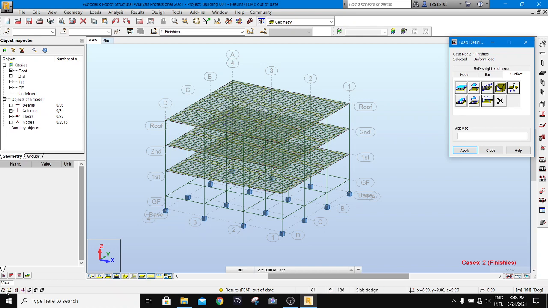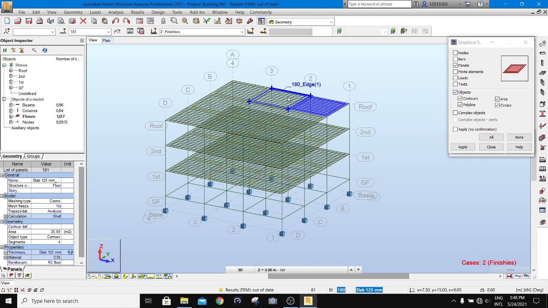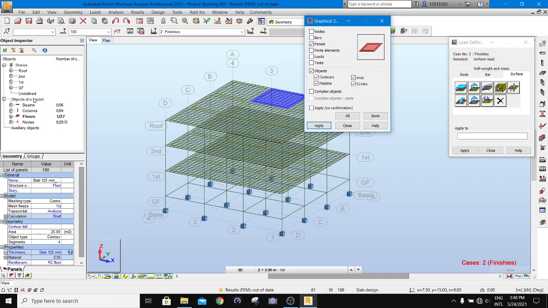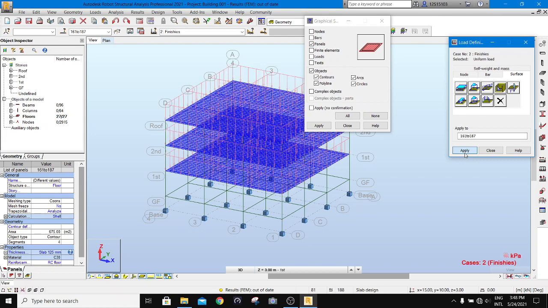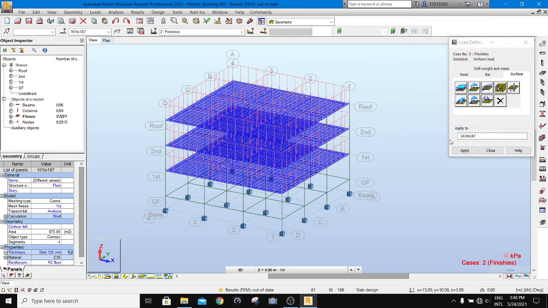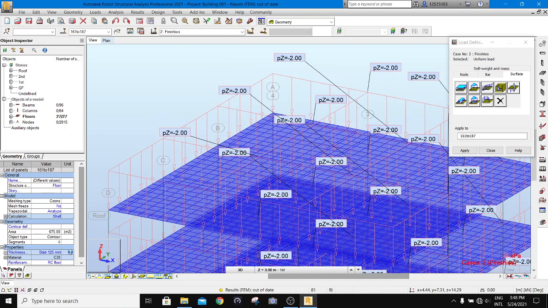Sometimes when you have a problem, do like this and choose only panels. Or you can choose them all from here, all floors, and then apply, as you can see now. And you can see the value of the load.